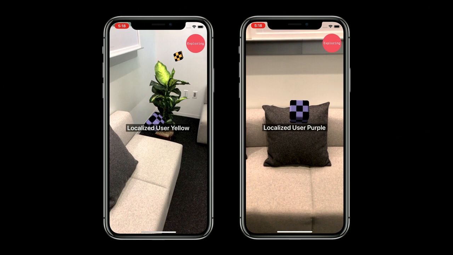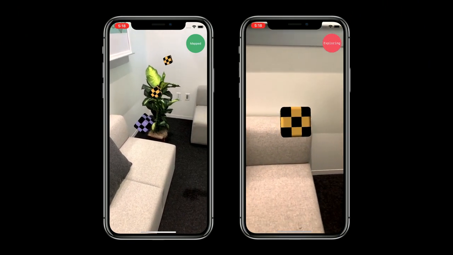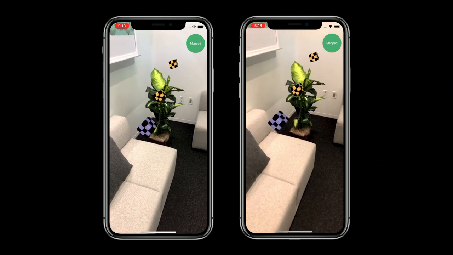In this case, the first user starts seeing the yellow cube, while the second user starts seeing the purple cube. Afterwards, any anchors that are added by the users will immediately show up on the other screen. Because the sharing happens live and continuously, there is no interruption for the user's AR experience.